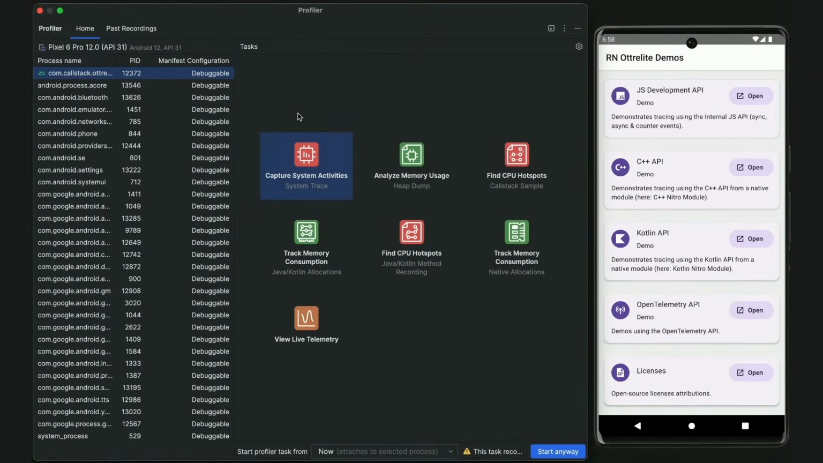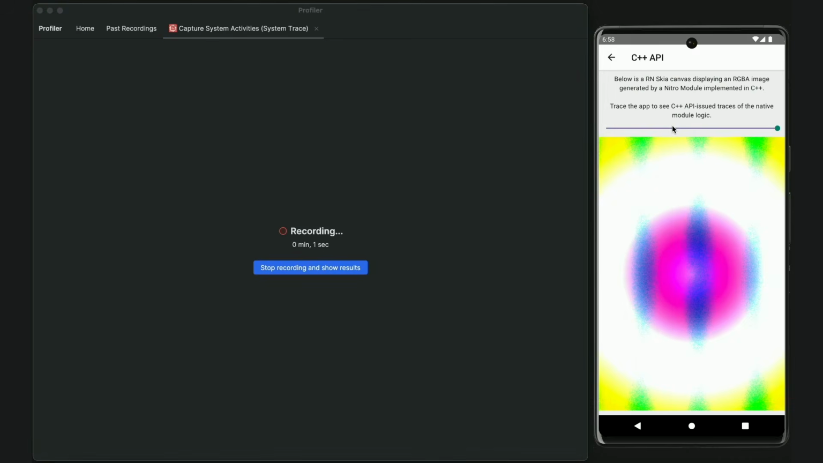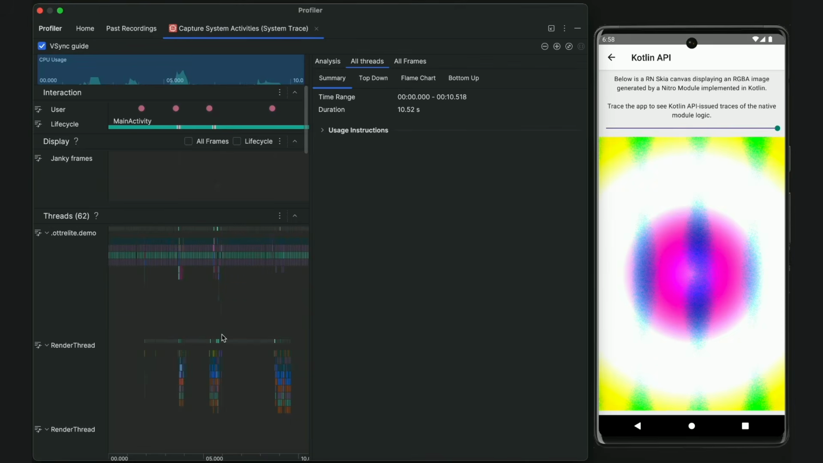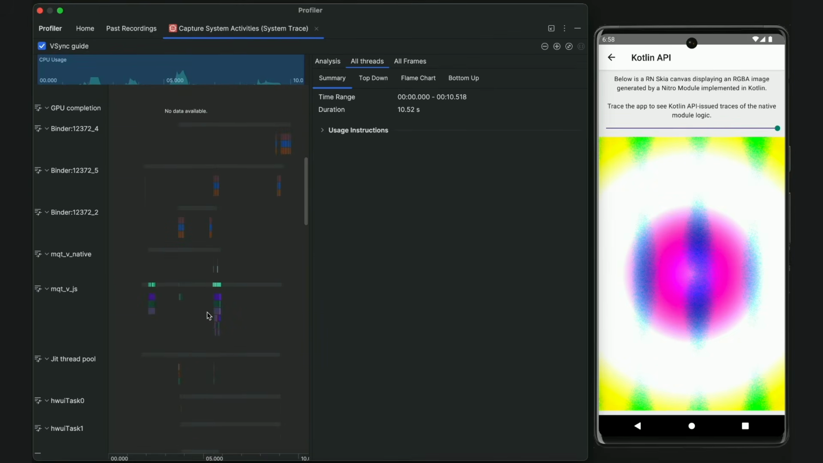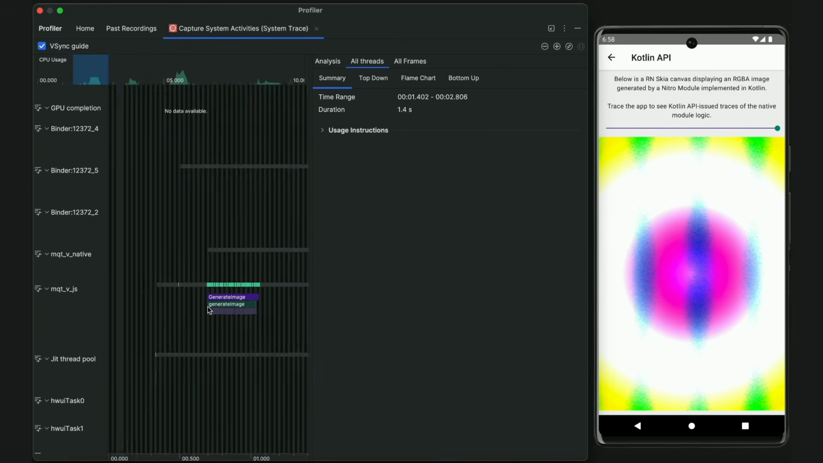And the way it could look in practice is as follows. So this is a demo app that I had created earlier. Here we have Android Studio and the Android Studio Profiler, and we can try to actually record some events from here. So this is a screen that renders a dummy image here in C++ from a C++ Nitro module. Here the same functionality but from Kotlin. And to the left we can see the captured events via Ottrelite in Android Studio Profiler.